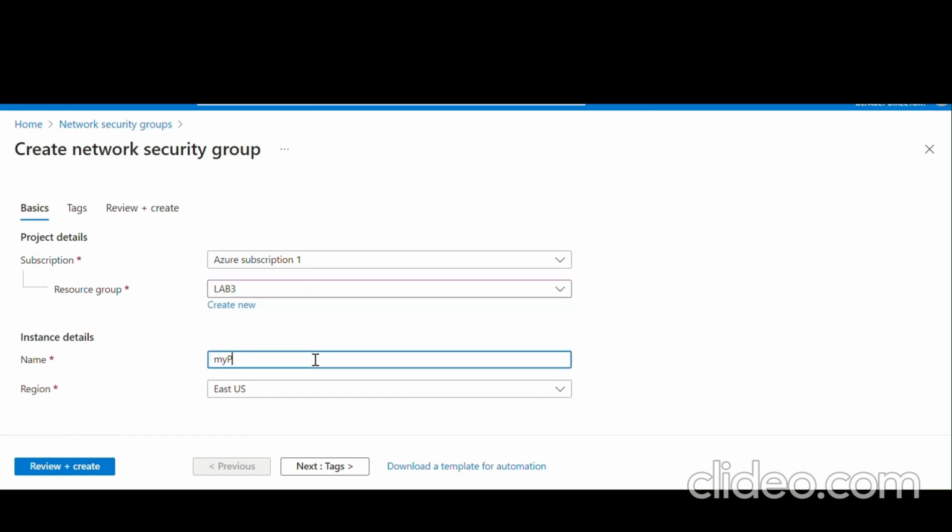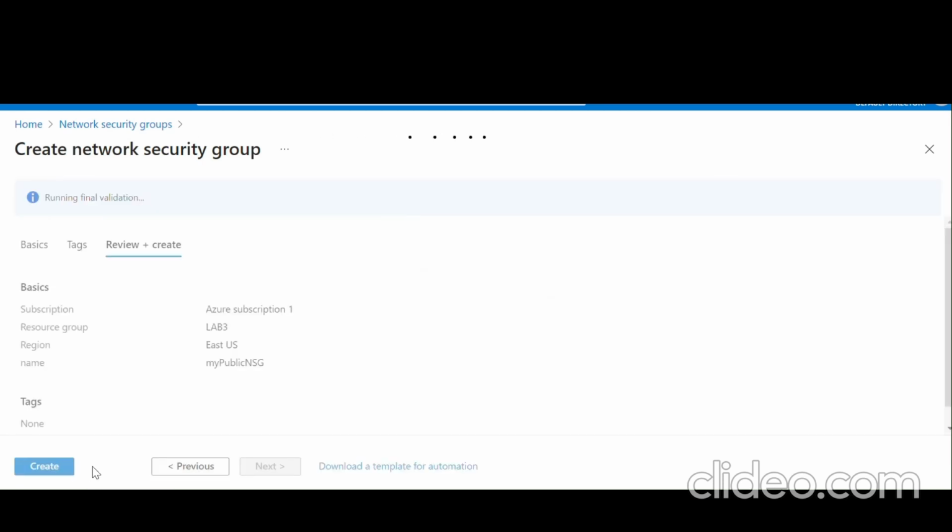Here we're going to create a public network security group, and then we're going to associate it with the public subnet. Review the details and click on the create button.